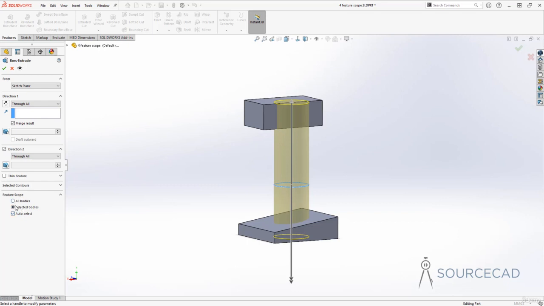So select merge result, and now the feature scope will show up with these options. So currently selected body is selected. However, you can select all bodies, and when you select all bodies, SolidWorks will simply merge this part with all the bodies that you are making. So at the end of this command, we will end up with only one body, which will be a combination of these three. So basically it will just combine it all into one.